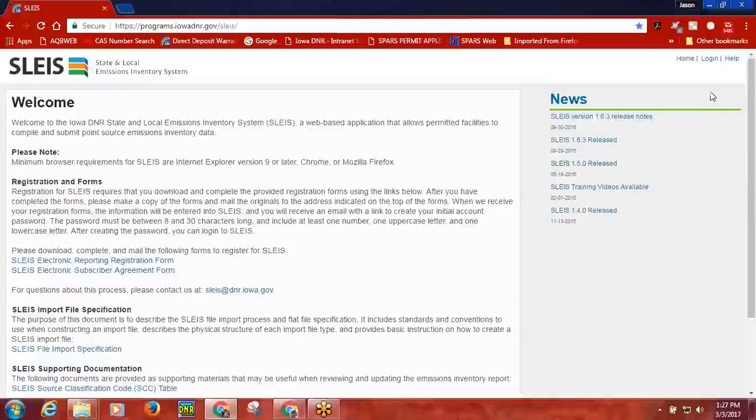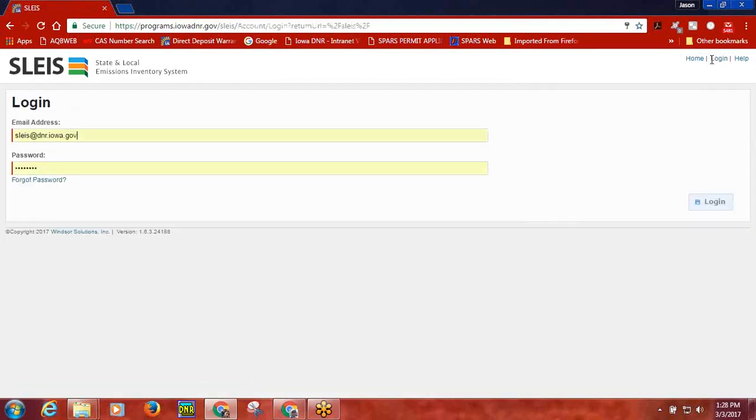Welcome to the recorded training for the Emission Units section of the Facility Inventory in SLEIS. In order to navigate to the Emission Units information for your facility, click the Login link at the welcome screen and type in your SLEIS user account credentials.